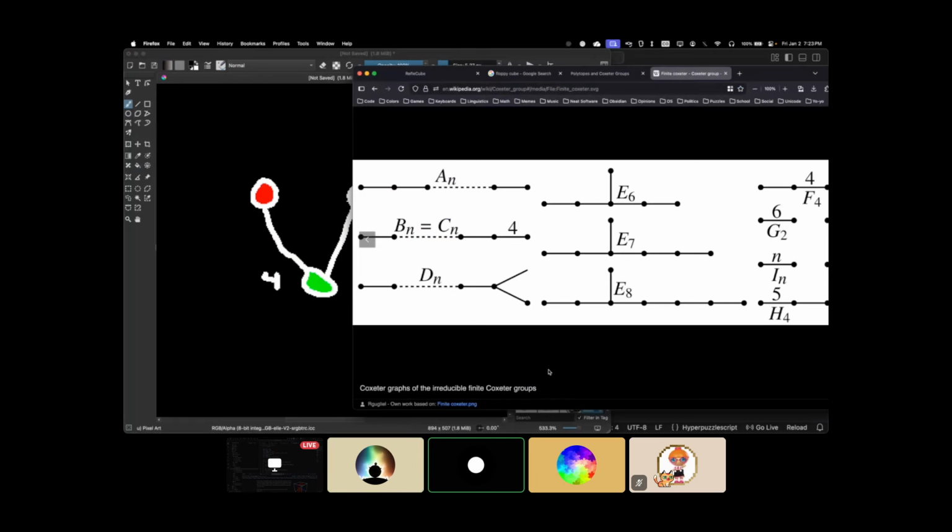The dashes here are for high dimensions. So A_N is diagrams of this shape with any number of those. This corresponds to simplices, right? There's a simplex in every dimension, which is like a triangle, tetrahedron. The 4-simplex is the equivalent in 4D.